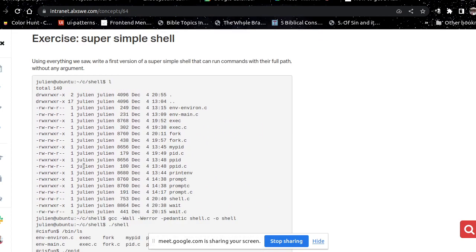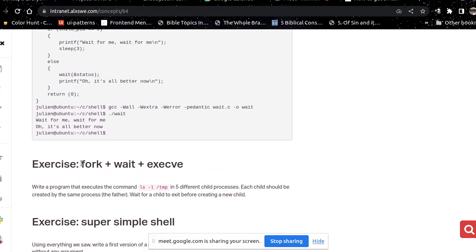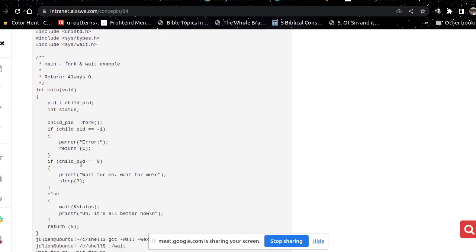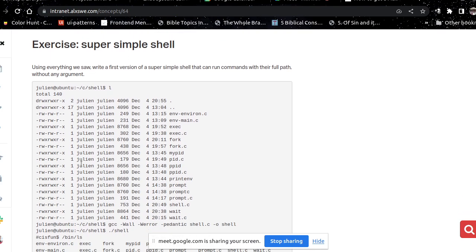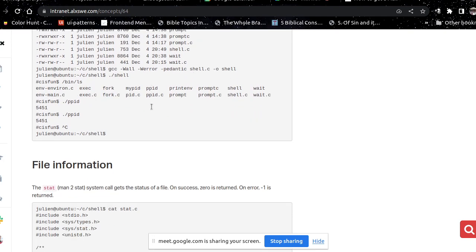Okay, so I think we've done all of this, right? So the next thing says super simple shell. Using everything we saw, write a first version of a super simple shell that runs commands with their full path without any arguments.